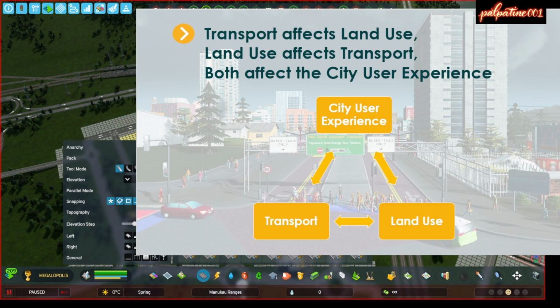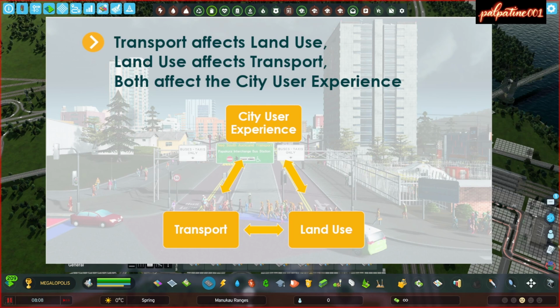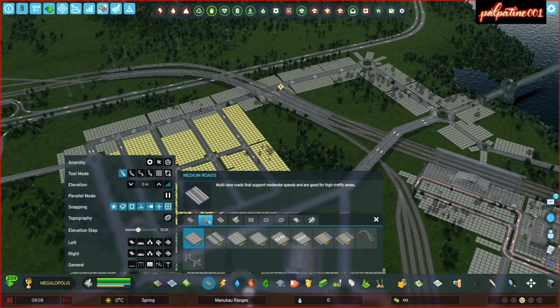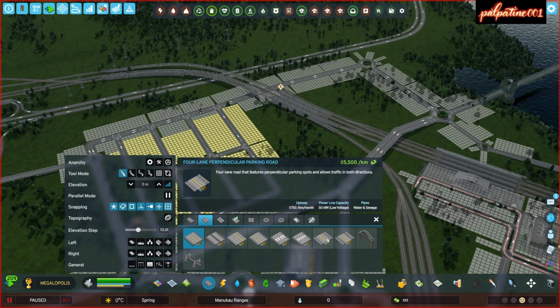So this is your integrated transport and land use, which is often so forgotten about in planning as a whole. This is where the basic network is going to have the biggest impact in all of the game. So periodically I'll be using my medium road tools depending on what I need to do.